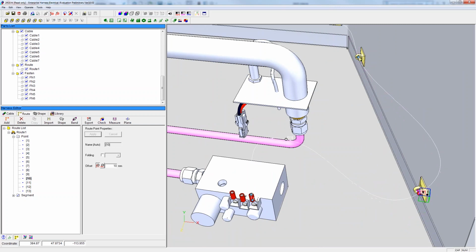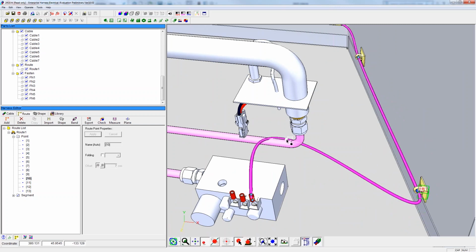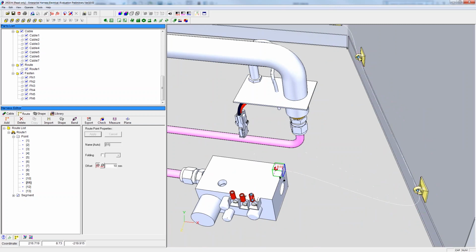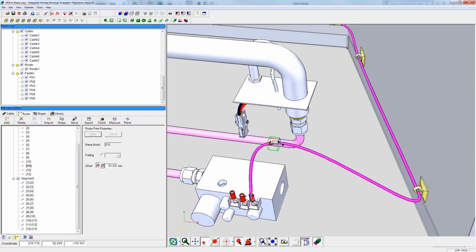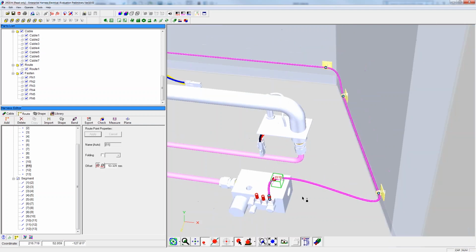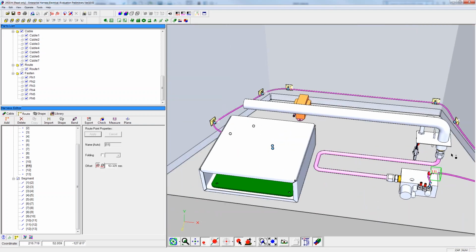We can do the same thing, right? And I've got a bit of an issue there. Just kind of bring that back to an appropriate location. And I've kind of got a harness pathway I'm pretty happy with. Right.